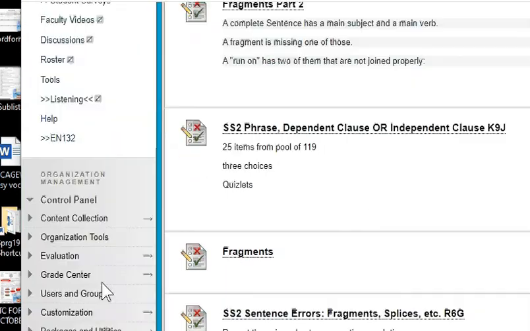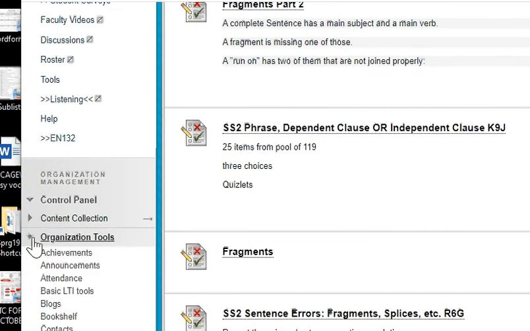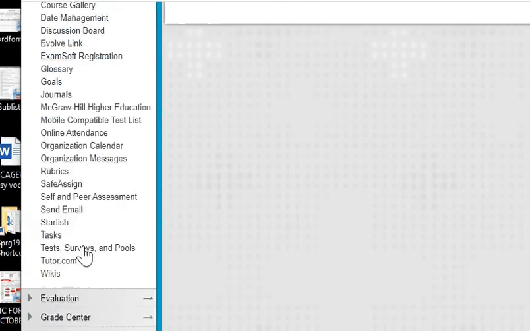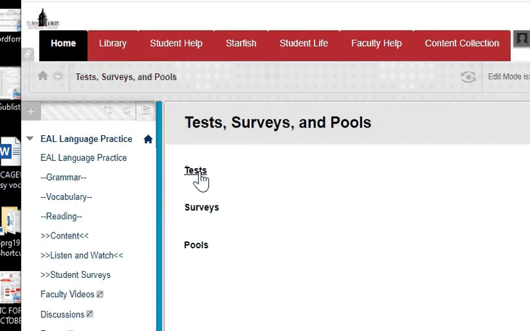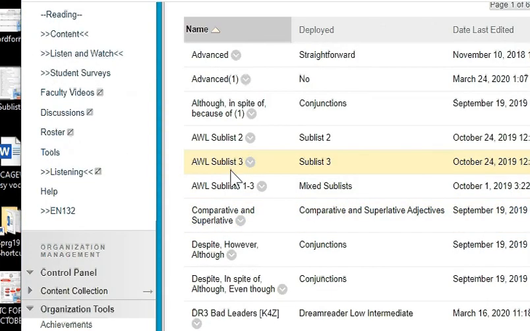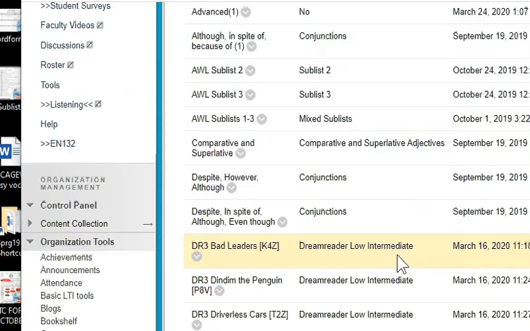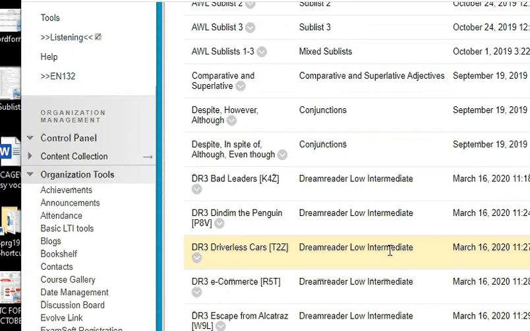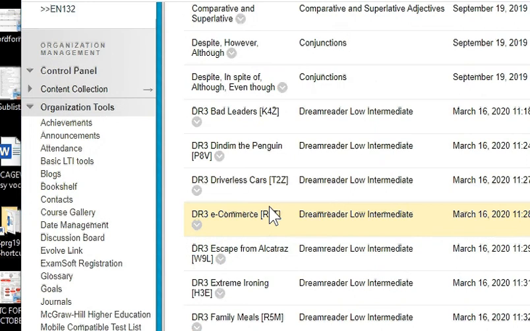Instead, they'll have to go down to the organization tools on the list here, go all the way down to tests, surveys, and pools, and then search for their test under the list of tests. Now we're trying to get these more organized and labeled in a better way, but these Dreamreader readings here are correctly labeled. So I'm going to choose one of these as an example.